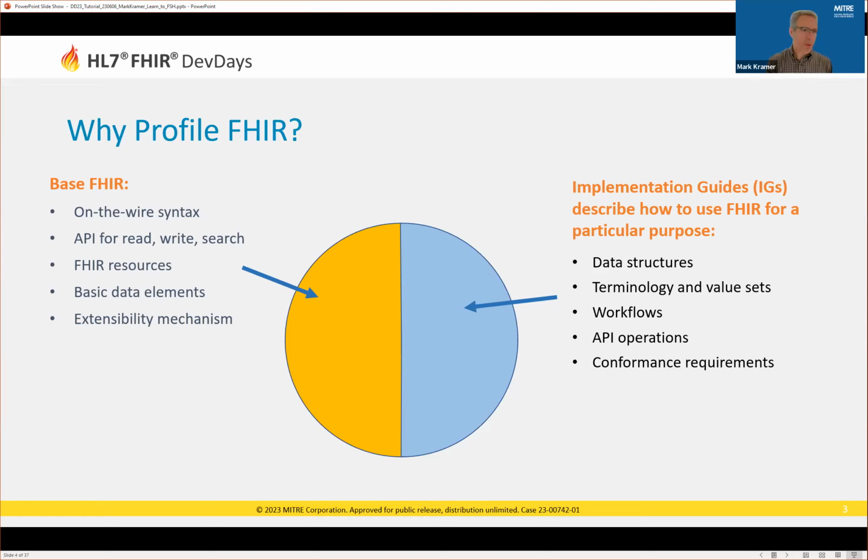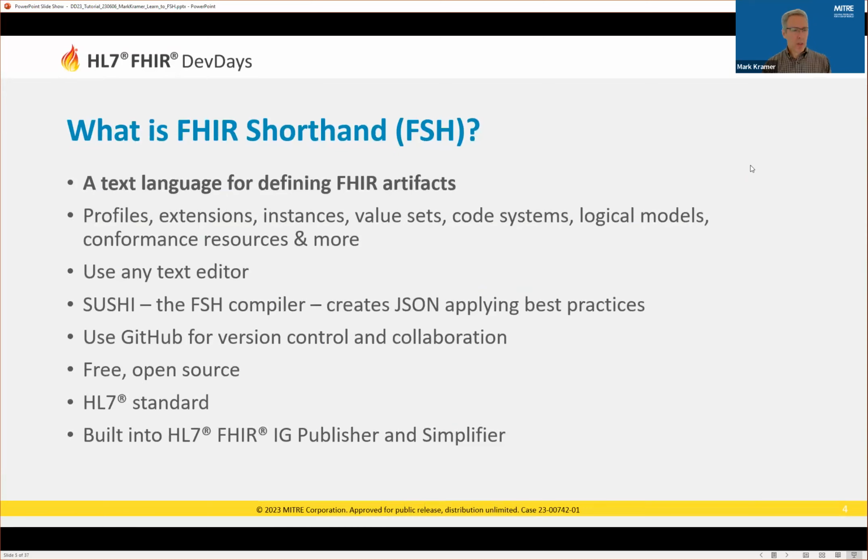But it doesn't have everything. And when you apply FHIR to a particular problem, you're going to have to do a little bit more. That's the role of implementation guides, to provide additional data structures, definitions, terminologies, value sets, defining the actors and the workflows, exchange of data between those actors, particular API operations, and all the conformance requirements and more goes into an implementation guide. So you'll hear a lot about that if you haven't already. And it's that blue side of the diagram where FHIR Shorthand is used to create implementation guides. So that's our specialty.